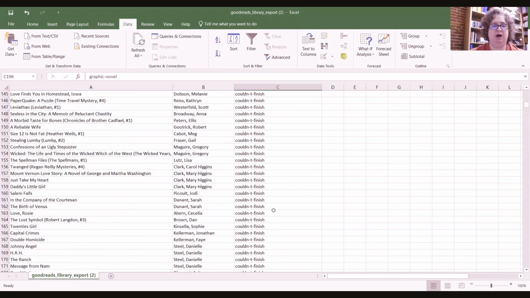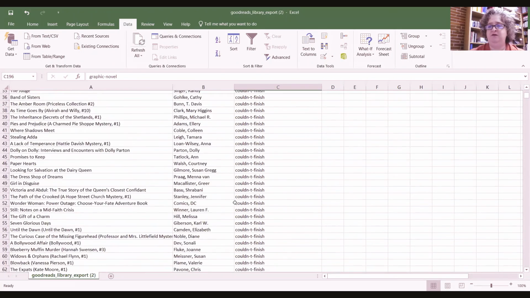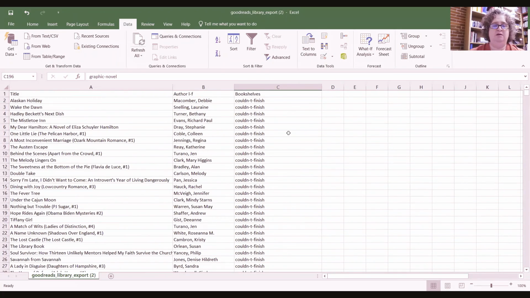So this is great because now you can play with the information. You can resort by author, you can resort by title. I find this helpful. Like I said, I take this to used bookstores with me. I go through it, I can pull out everything that I own, delete everything on my list that I couldn't finish, and pare it down.